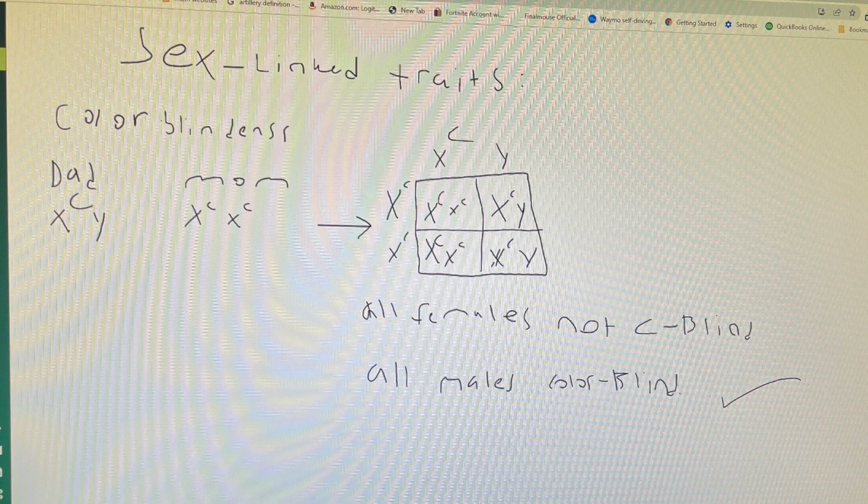When crossing, we can see that the females, or XX chromosomes, are heterozygous, meaning they will not be colorblind. However, all the males, or XY, only have the recessive allele, meaning they will be colorblind. In the end, we can create a conclusion statement that all females born will not be colorblind and all males born will be colorblind. It's pretty easy to understand sex-linked traits, as it's mostly understanding what gender they all fall into.